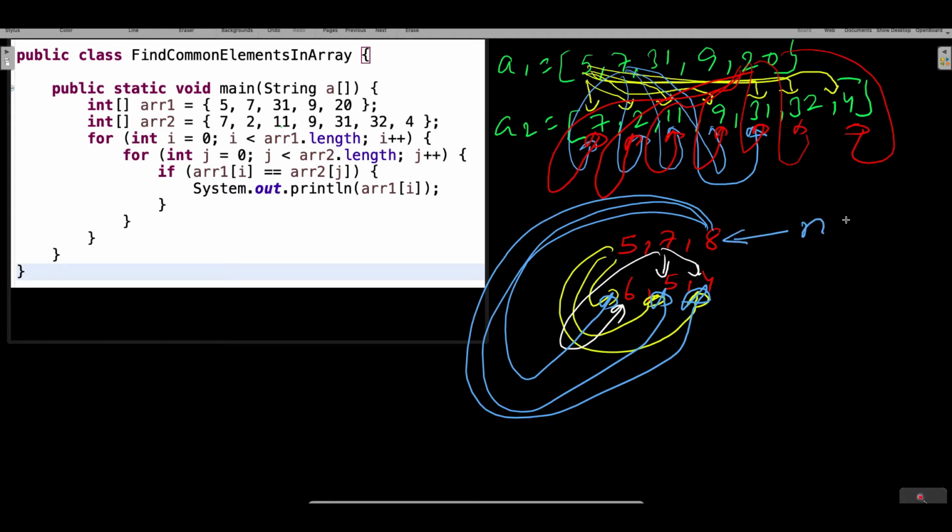This loop will run n times, because it starts from 0 and goes to 1, 2, since it's an array and array index starts from 0. So when you start i from 0, you need to run i less than n for the first array. For the second array, this loop is also running n times. Why? Because you are comparing every element of the first array with the entire second array. The second element of the first array is compared with the entire second array, and again the third element is compared with the entire second array.